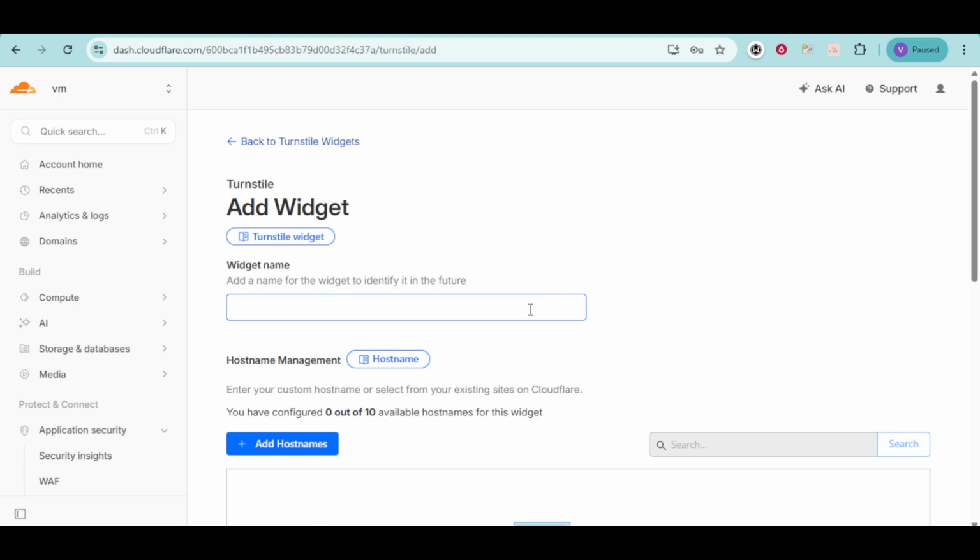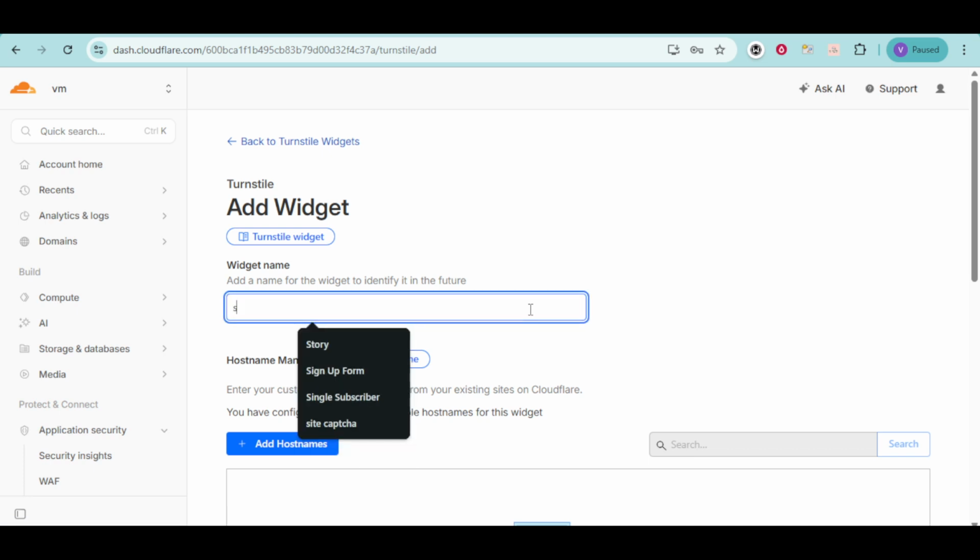For widget name, give it a clear descriptive name that tells you exactly where or how it will be used. For example, something like biology thesis contact form is much better than simply form or widget 1. A good name makes it easier to manage multiple widgets later, especially if you're adding Turnstile to different pages or forms across your site. Choose a name that matches the specific form or page, such as main contact page, newsletter sign up, or checkout form.